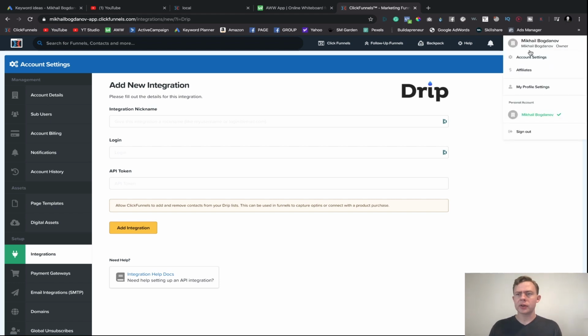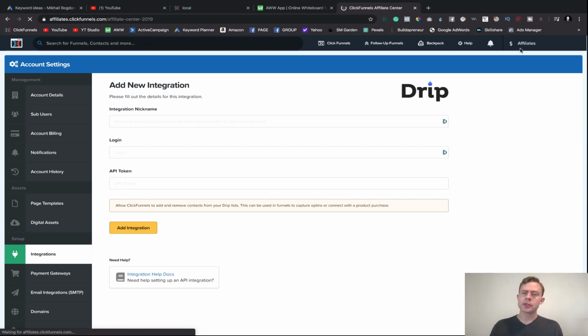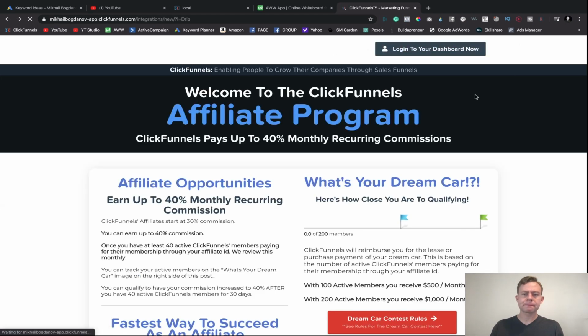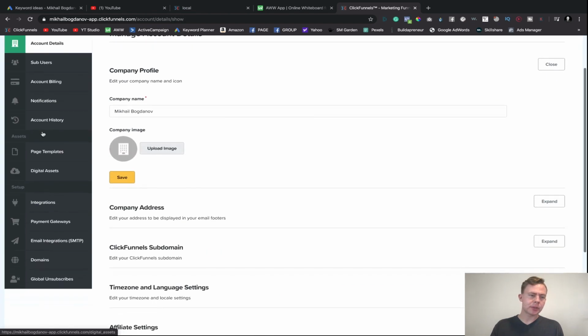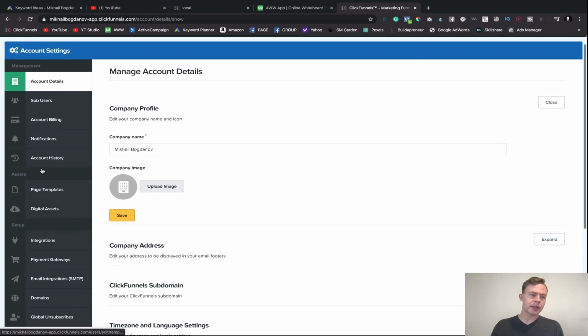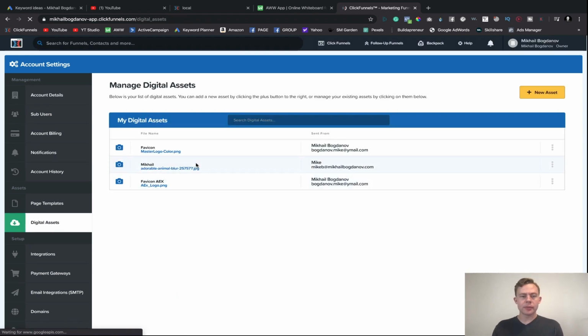So as we covered earlier in account settings, or excuse me, I didn't mean to click on affiliates. So in account settings right here, we talked about assets earlier. Where are the assets at? Wow. Digital assets. I can't believe I didn't see that. So basically, these are the assets that we have, and this is the favicon that we have.